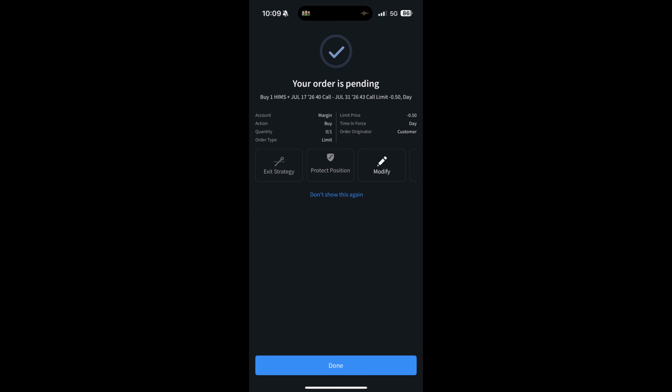Rolling an option does not guarantee a profit or eliminate risk. It is simply a way to adjust an existing position by closing one option and opening another at the same time. Always make sure you understand how the new position changes your overall risk before submitting the order.